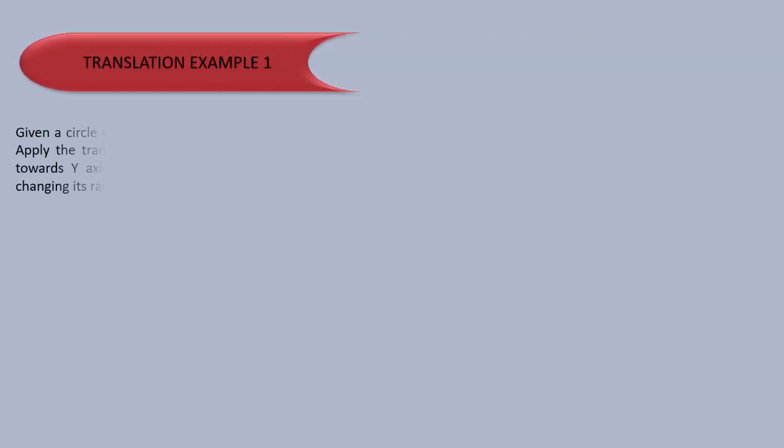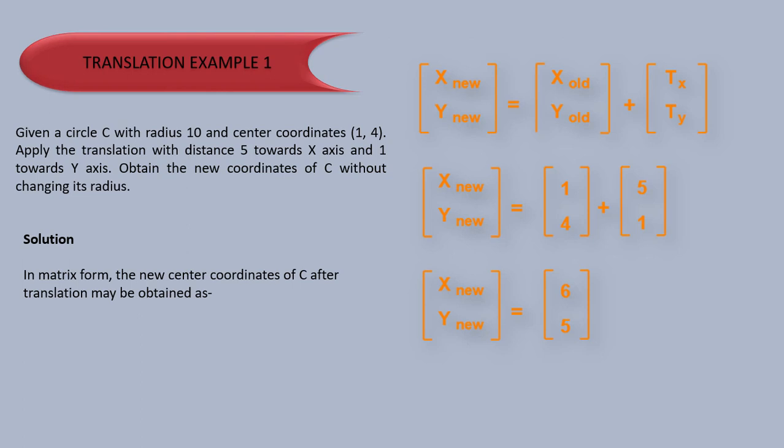Now we can calculate this with the help of a matrix also. We just need to put all the given values in column format, the column matrix format. So x new, y new equals x old, y old plus tx, ty. Putting in all the values, x old is 1, y old is 4, tx is 5 and ty is 1. So we get the new coordinates of the center of that circle as 6 and 5 respectively. These are the coordinates.